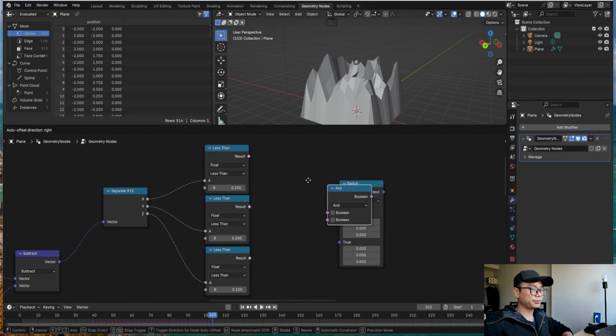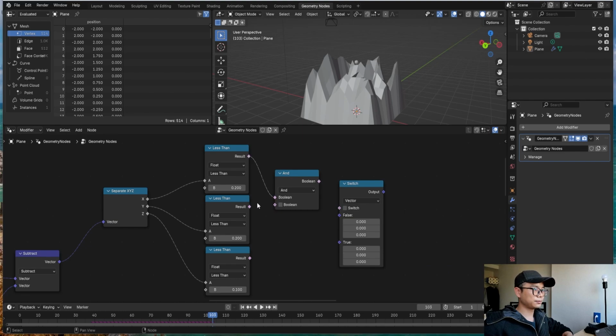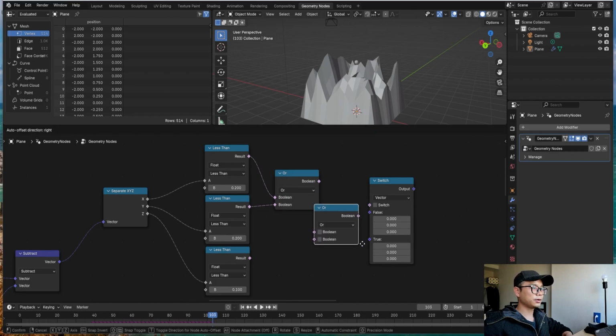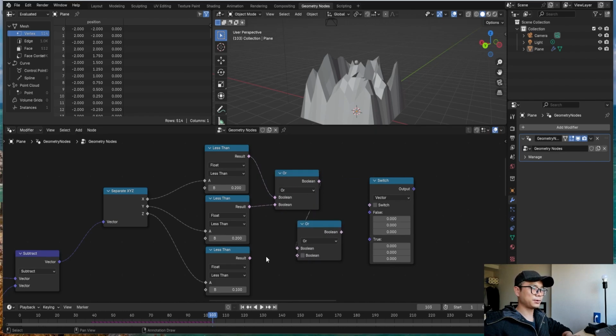And I will use the Boolean math here to combine them. Remember, we need to use OR. If one of them happens, it happens.